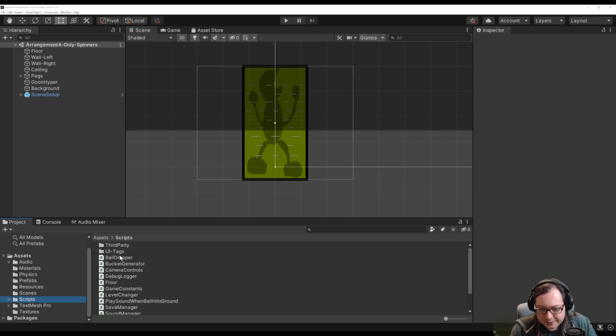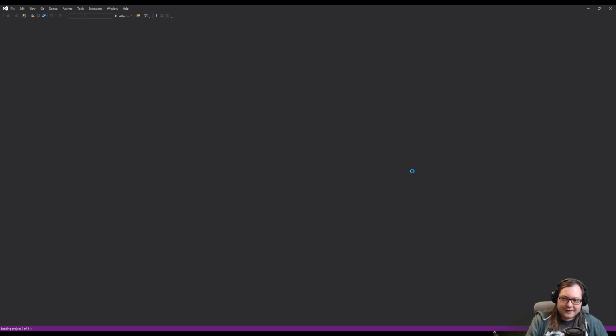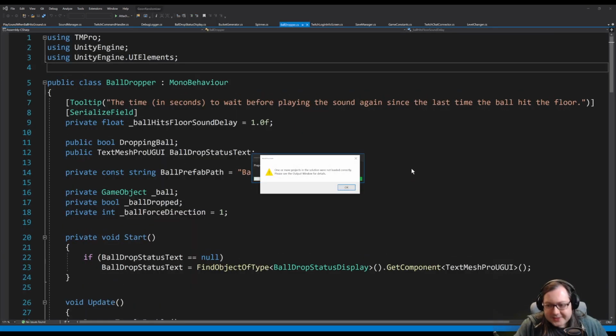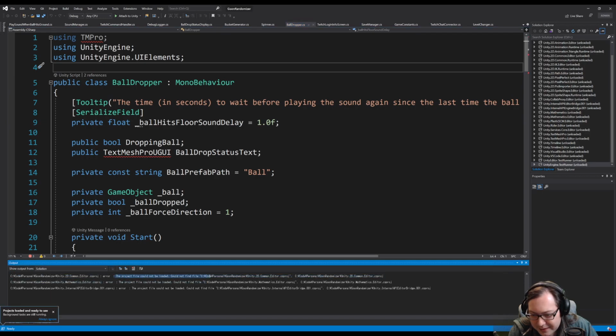Alright, moment of truth. Can I open Visual Studio without it just fucking vomiting at me? Son of a bitch! What the fuck? Please see the output window for details. Sure. Project file cannot be loaded. Cannot find file Unity.2d.commoneditor. Interesting.